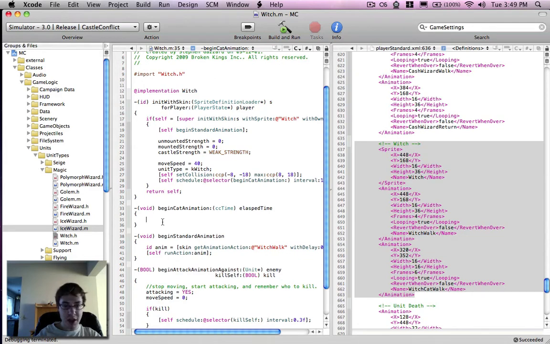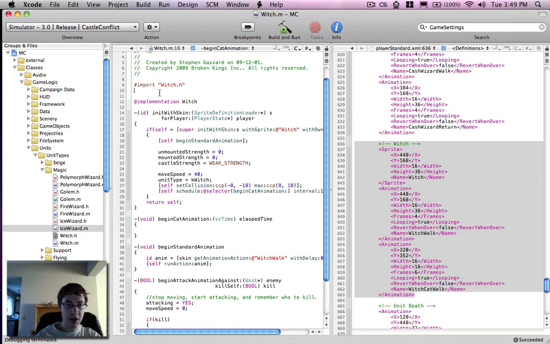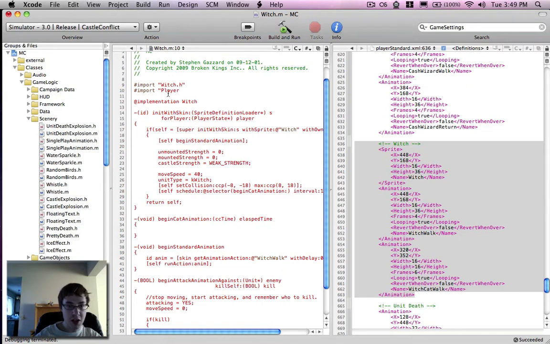When she begins her cat animation, I'm going to want to generate the graphic for the explosion. Unitech explosion is the name of the class I have for that. So I'm just going to use that.